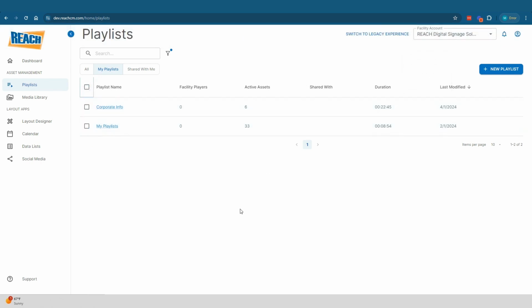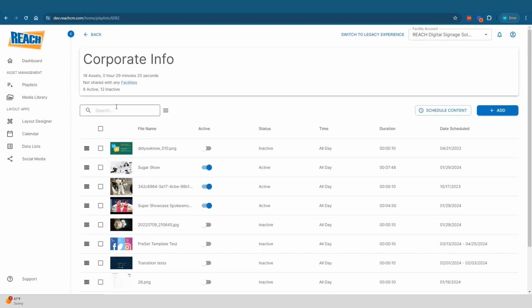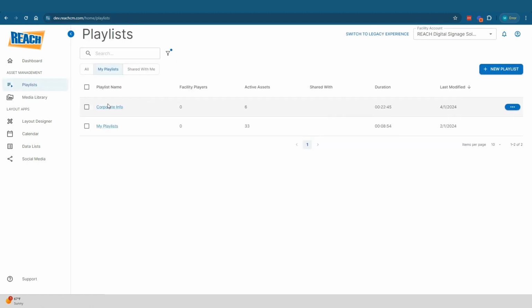The other way to add content is you can simply click into one playlist, and here's a list of all my assets that are running. Again, you can see I have the schedule and the add. It's the exact same thing. So it just depends whether you're managing one playlist and want to click in, or you want to do a bulk command.